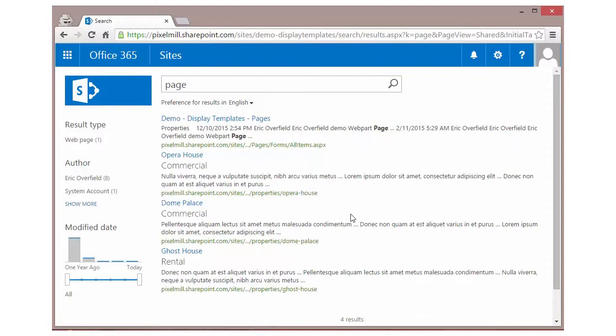In the next little video, we're going to look at the last one of this whole display template overview. We're going to look at how we can debug all of this kind of code.